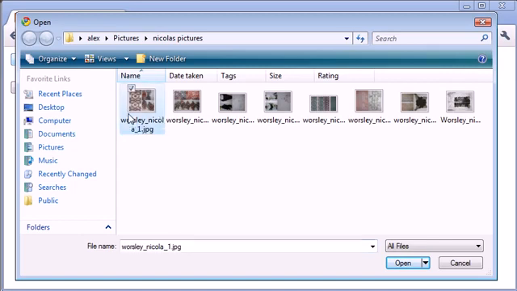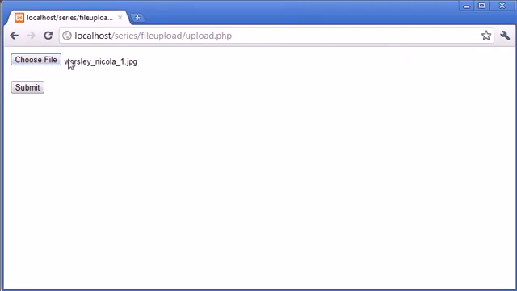So in this case, all these pictures here are JPEG files. If I was to click on a file, for example, the file name's displayed. That's just how my browser displays things. It might look a little different in other browsers. And then I can click submit.